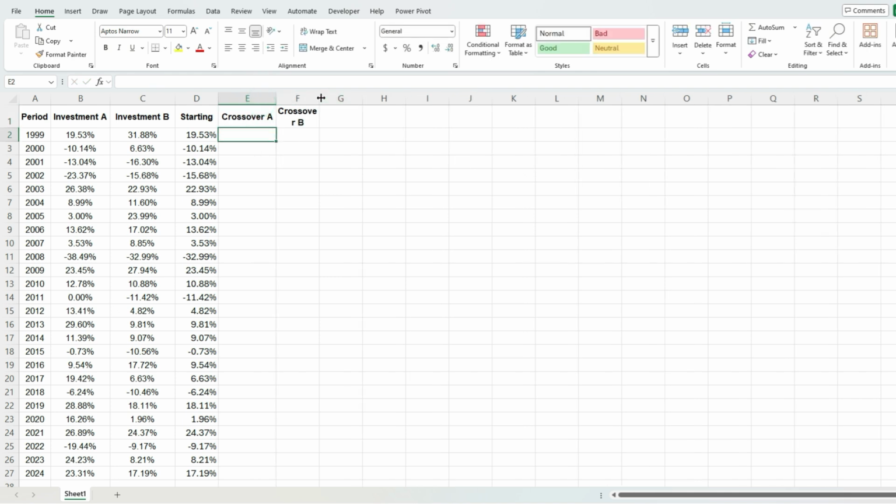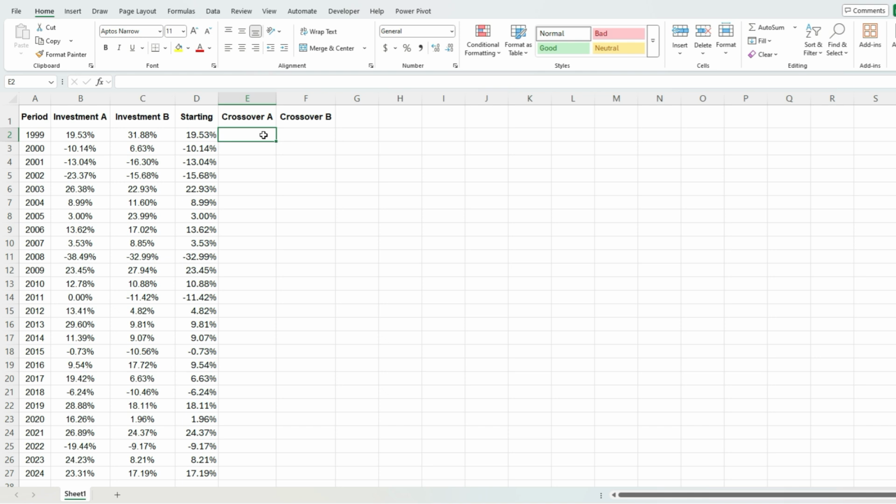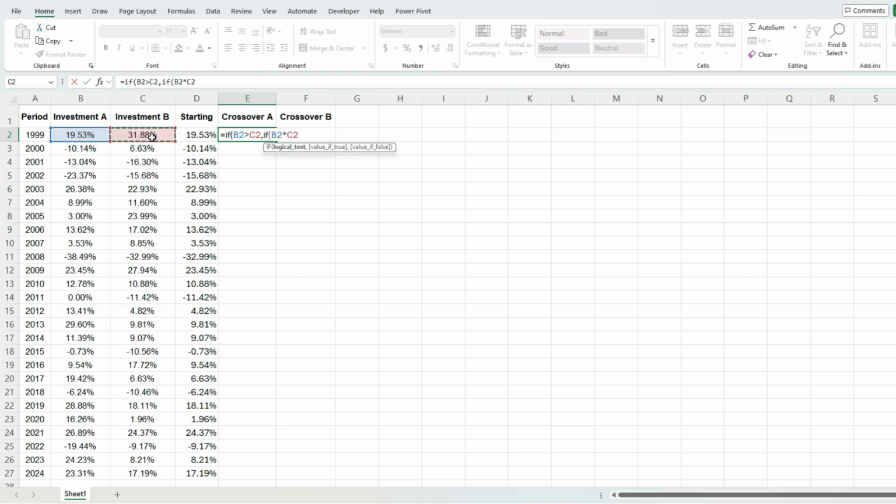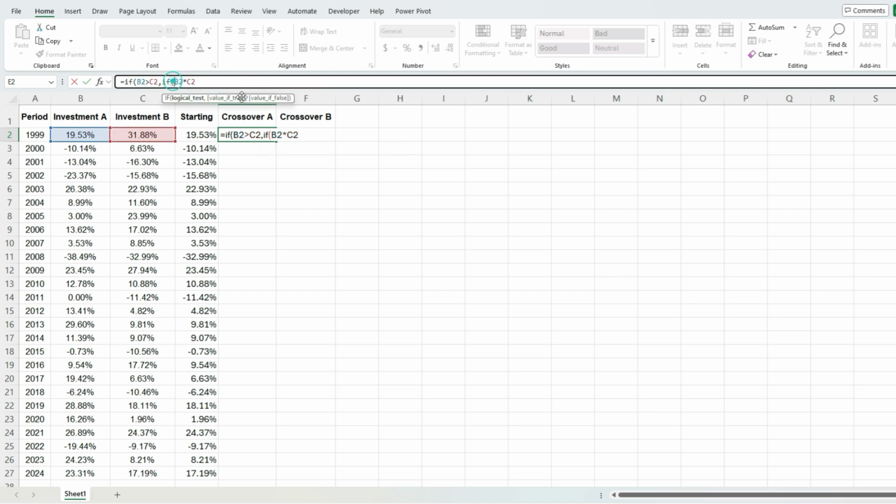And so what I'm going to do here is take the starting value if there is a crossover, but I'm going to determine that based on which investment value is higher. So for example, I'm going to use an IF function again and say, okay, if investment A was greater than investment B, then I'm going to use an IF function and multiply these two returns, basically just to check whether they're both positive or they're both negative. So in other words, their signs are the same.